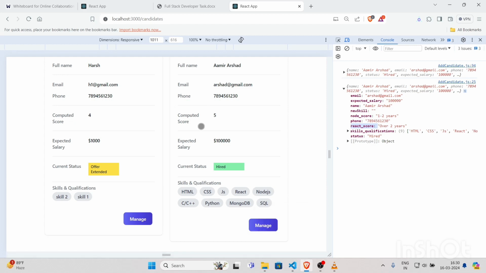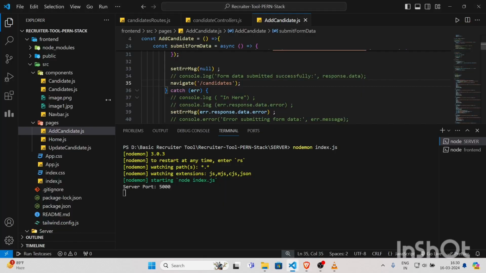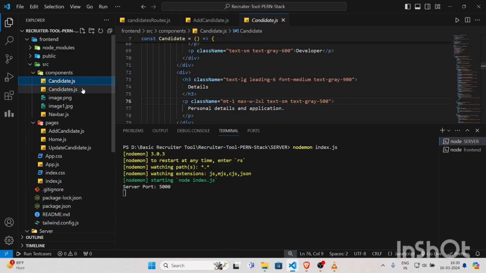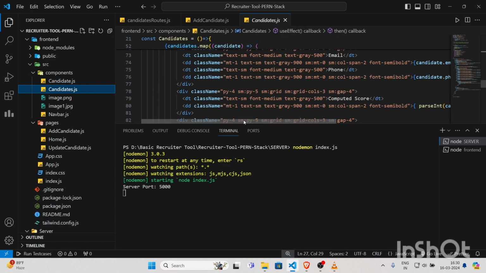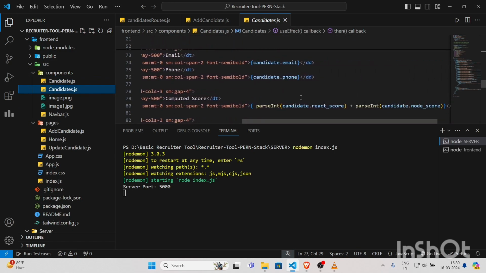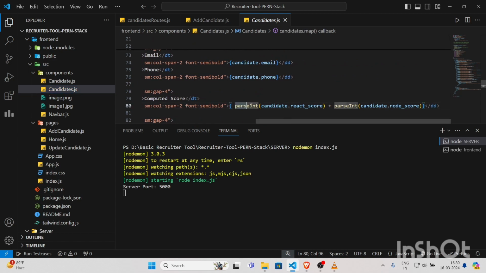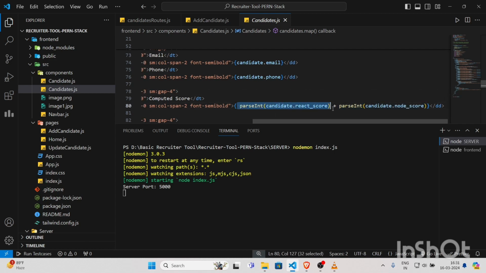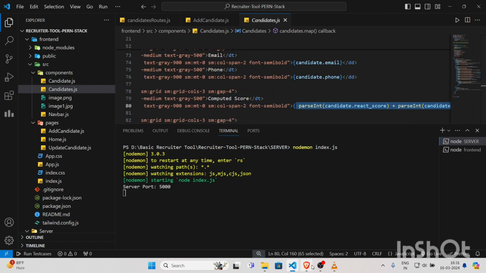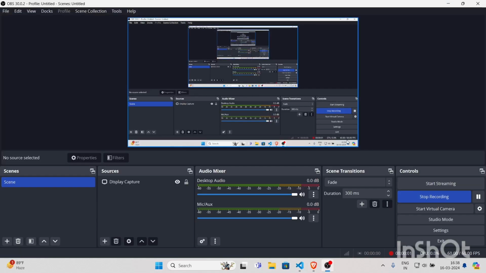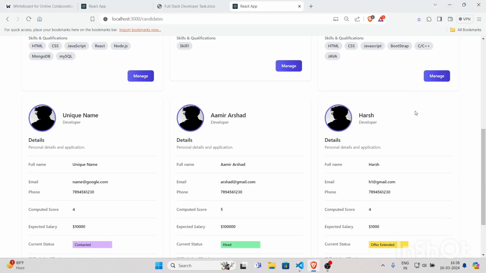And how this computed score has been displayed here is that when we go to candidates, we're displaying all the candidate information. While displaying the candidate React score, we are just passing it as an integer, as it was 3 in string value, and basically we are then passing it into an integer, adding it and then displaying it. So yeah, now let's see the update feature.